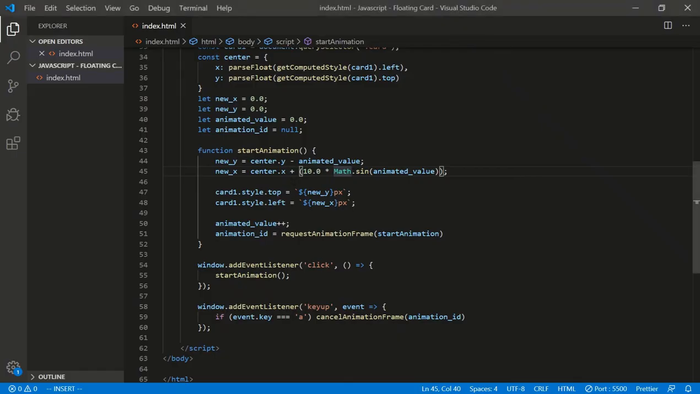Press A. Let's do 60. Let's see what that looks like. 60 pixels on each side. So oscillate between 60 pixels. I click, and we get, there we go, something a bit better. We might modify it later.